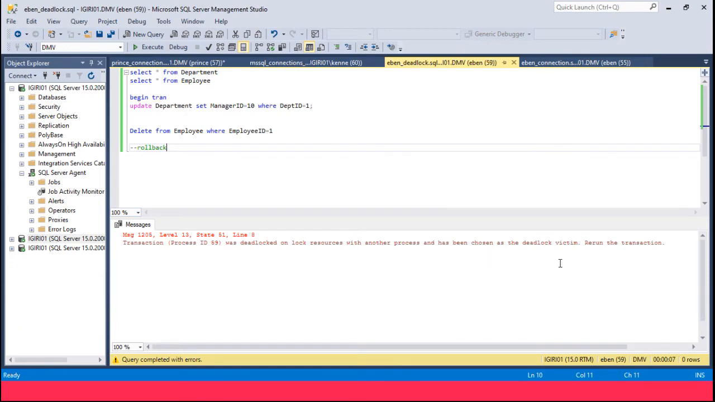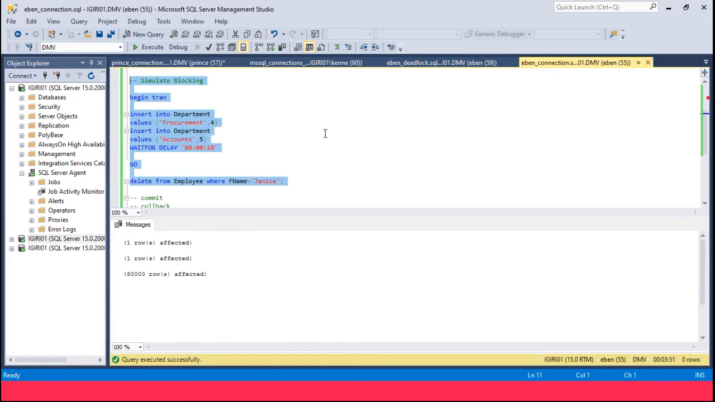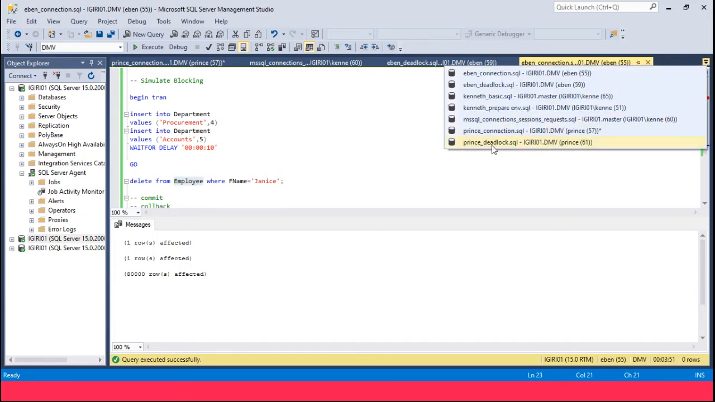But you see, there's another case here where what we have done is also invoked what you call a deadlock. A deadlock happened here in this case because we are interacting with two tables. This session started interaction with employee and tried to end it with department. This other session started with department and tried to end with employee. We're going to demonstrate that ever so clearly again with another set of queries.